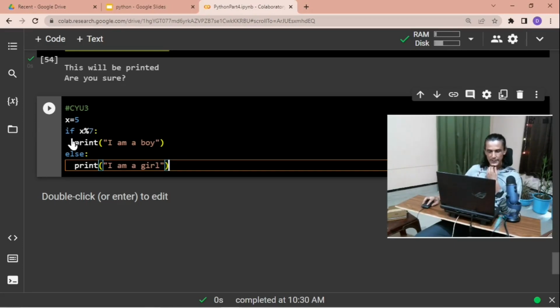And here we're writing if x mod 7. Simply that. We are not comparing x mod 7 equal to 0 or x mod 7 equal to 1. Nothing like that. We simply have written x mod 7. That's all. And inside this if block, we have written print I am a boy. Inside this else block, we have written print I am a girl. Now what do you think will be the output?